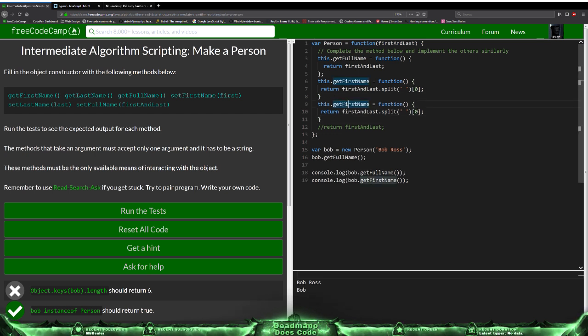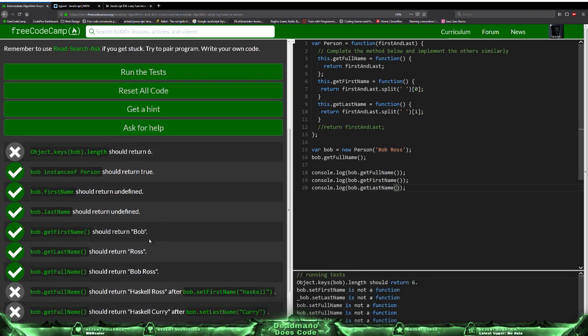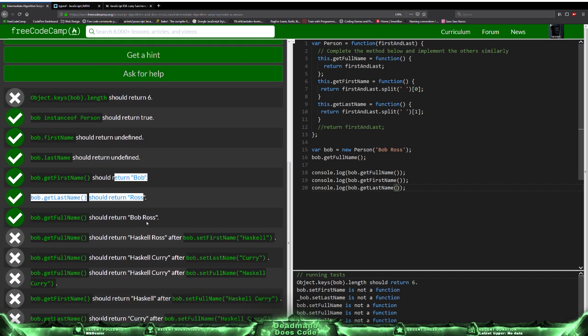And this dot get last name is going to be the same, except we get index 1, which should give us Ross. There we go. Let's just check, are we passing the tests? First and last, that works.